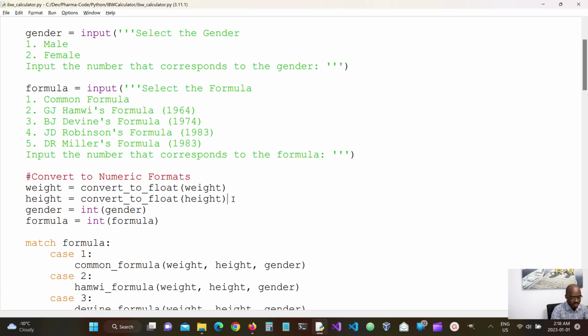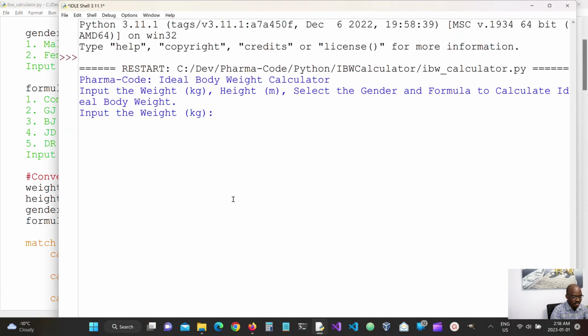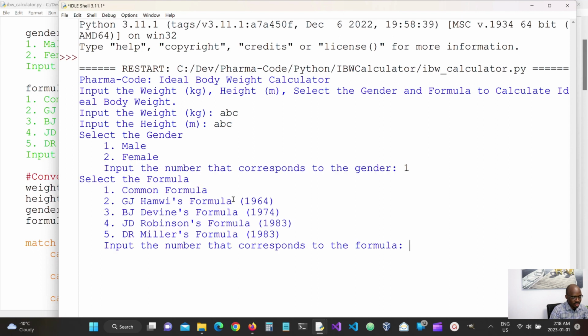So they are meant to input numerals here, but let's say they input ABC. Oh, I see. So this is probably not going to display the error right now. Okay. Yeah, so it broke right here. Please input numeric value only. And then it exited the application because obviously we can't calculate anything with ABCs, right? Okay, so that works.